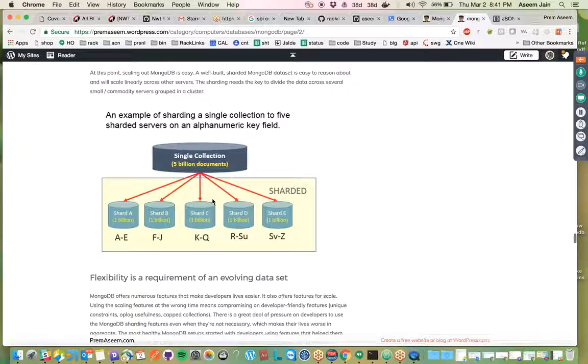Here is an example: if you have a single collection, let's say student. Based on the student names, all the student names which start with the alphabet A to E will go in shard A, F to J will go in shard B, and so on. That helps us read the data faster, because if there are billions of records, instead of loading one single server and fetching all the records, it slows down. So what we do is keep sharding based on the sharding key.